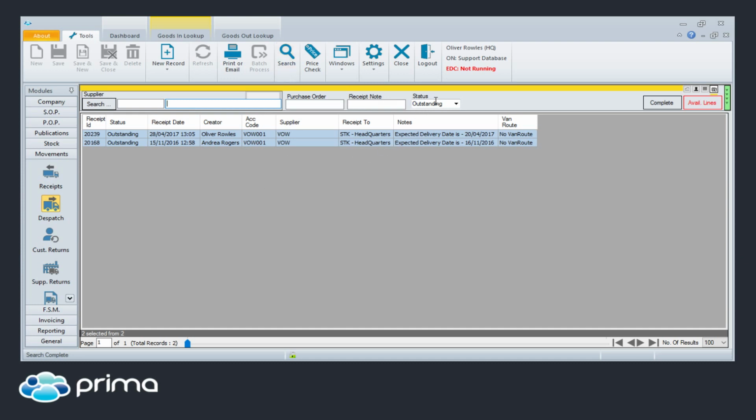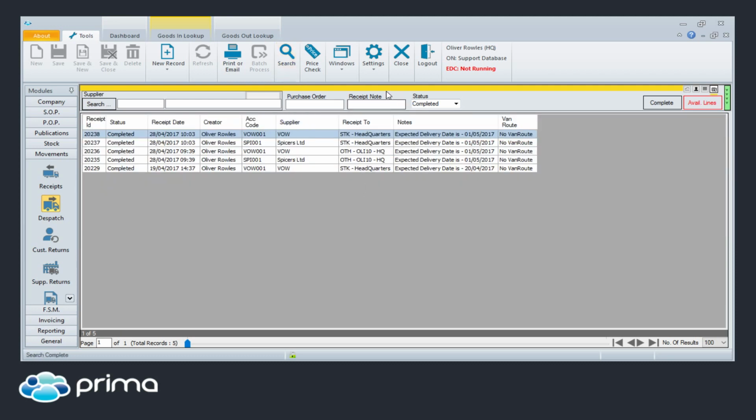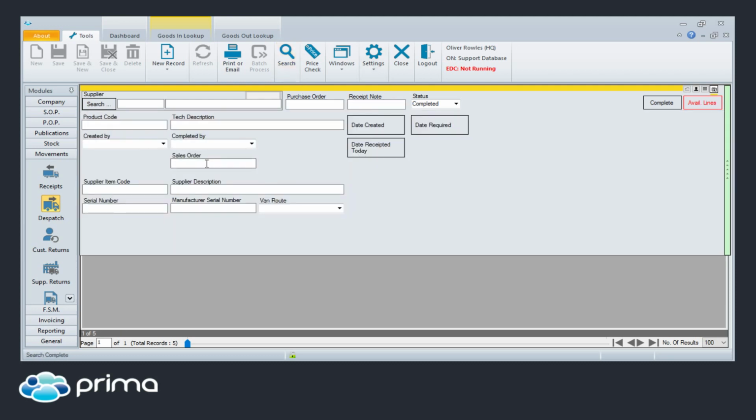So you can search on the status. So if you've completed one, perhaps today, so if I just do date receipted today, you can go back and have a look at, okay, well, that's what's been receipted in today. You can also do it by sales order, by product code. You can search on the receipt notes that have been created by a particular user. So there's various different ways in which you can complete receipt notes, and likewise when you're using your back orders as well.